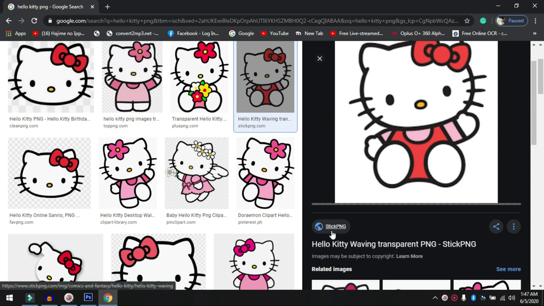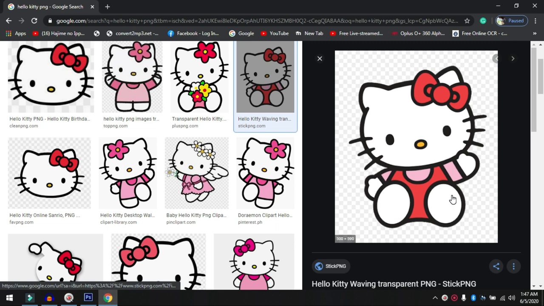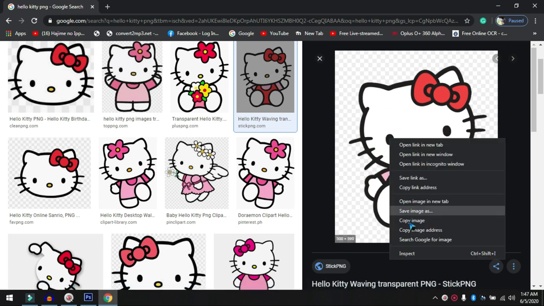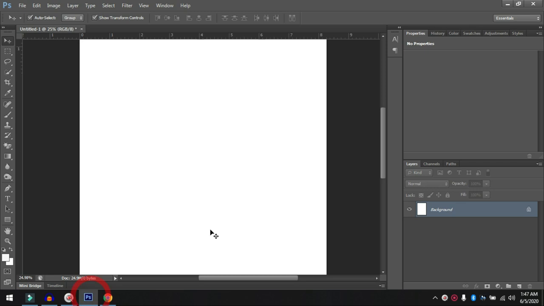Credits po sa stick PNG for sa paggamit ko ng file na ito, for tutorial purposes lang po. Okay, so bakit ko nasabing PNG ito? Kasi checkered po yung background niya. Hindi mo siya pwedeng i-right-click copy. Bakit? Try natin. Right-click, copy image, paste natin sa Photoshop.